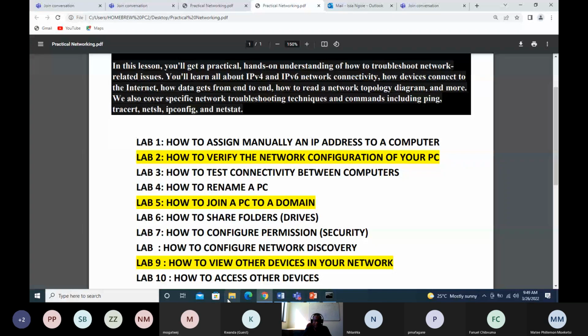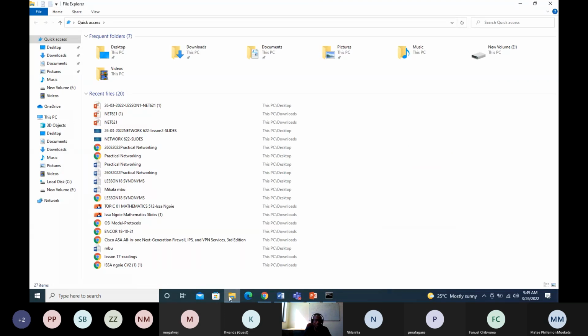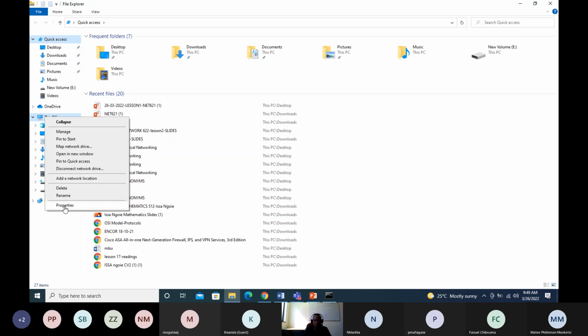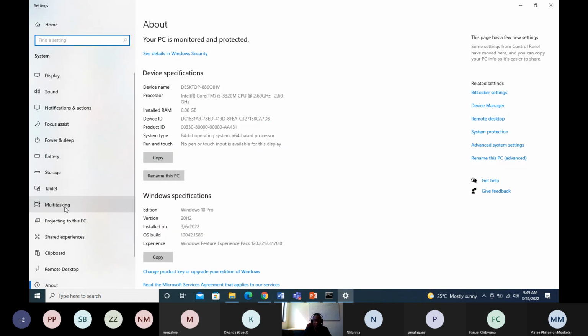Now, how to rename, let me show you. I know that some of them are very basic. So you just go to File Explorer, right click on This PC, and go to Properties. But it depends on which kind of operating system you are using. For others, maybe the most important thing you must know, you can check.